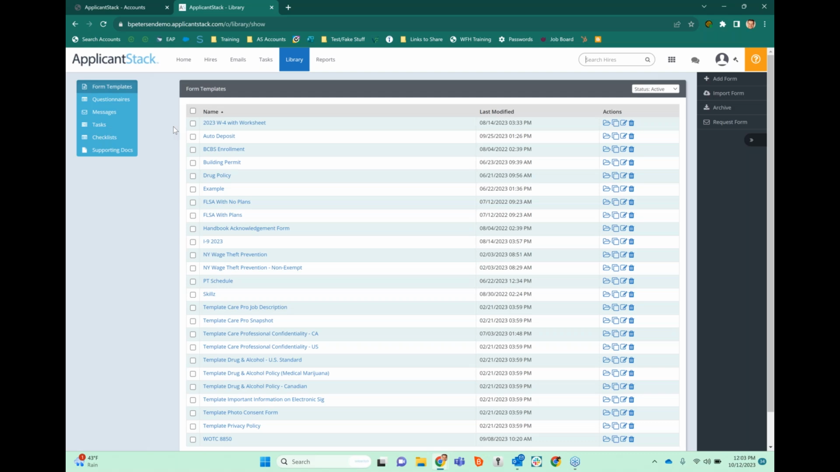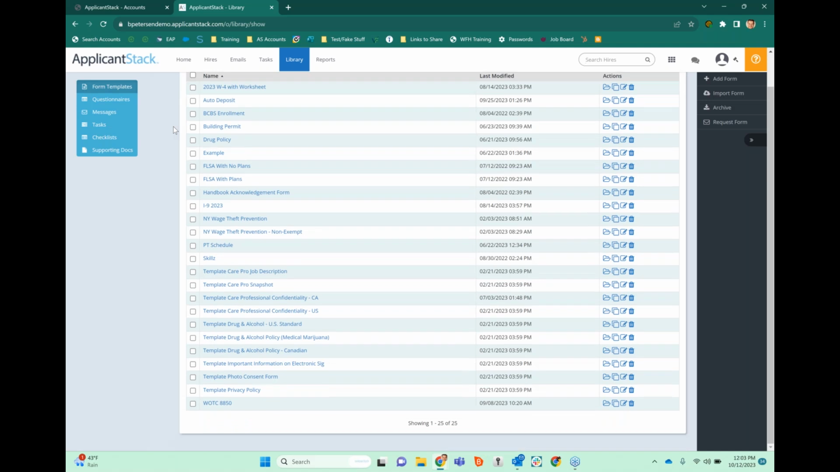Now, a very apropos example is the I-9. This year, the federal government released a new I-9 form. It's simplified and it's consolidated a little bit. And so we might need to replace an existing form from 2022 with the 2023 version. In order to save you all time, ApplicantStack maintains a library of federal forms, some state forms, and other forms that you can use.